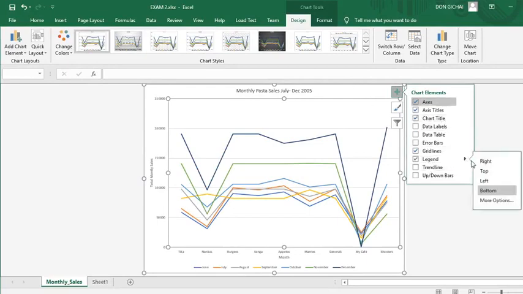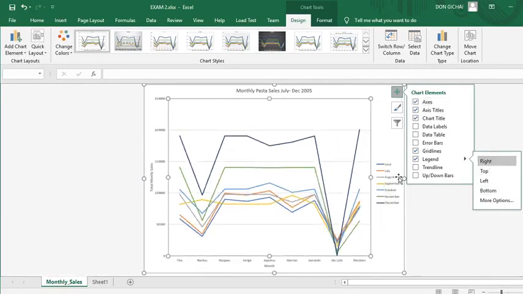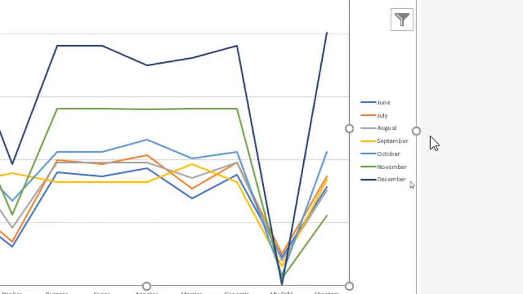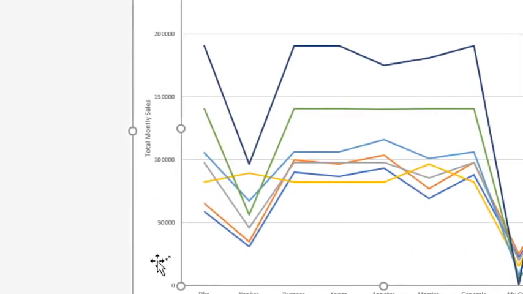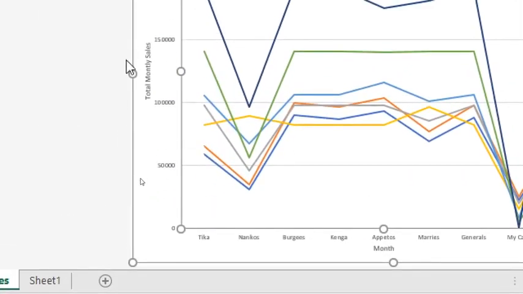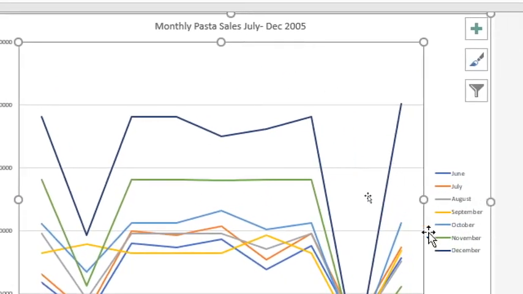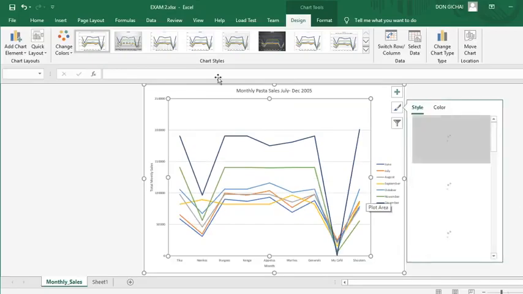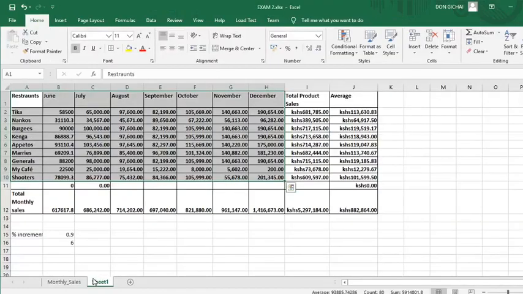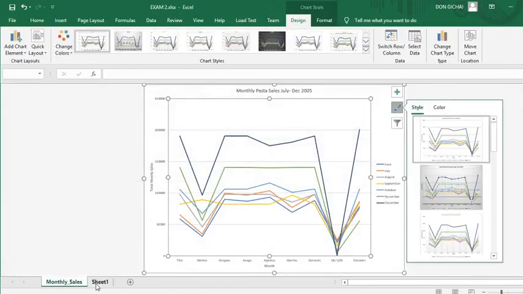Just click on this arrow. Then we need the legend at the right. This is the legend. The legend should be to the right. Therefore, you can see you have put month, total monthly sales, title, monthly, the way the examiner wants. Then from there, we have our work here. Then we have other here.